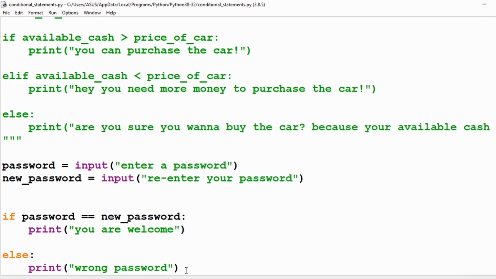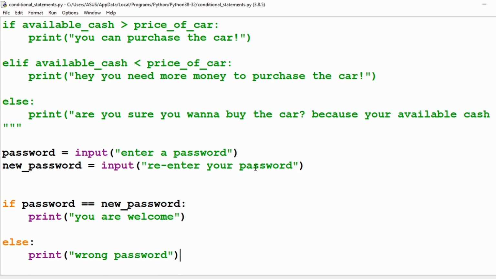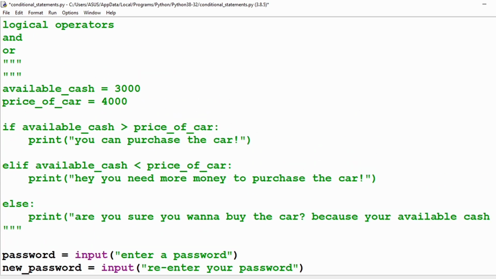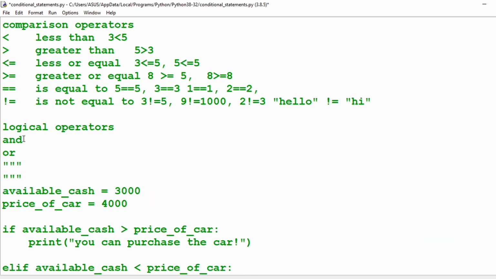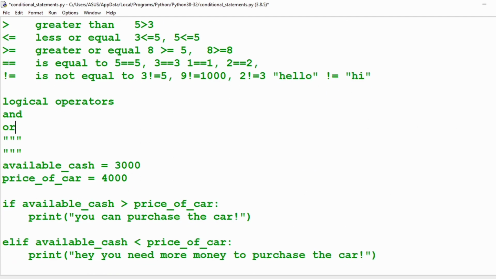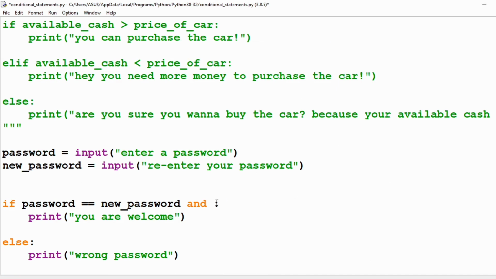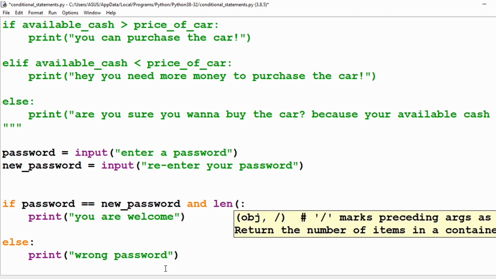Now, as I said, I want to do it with the length of the password, so I want to make it more functional. So what I can say is if password is equals to this one, and as we talked about the logical operators, both conditions have to be true for the program to execute the rest. So here I'm gonna say, if password is double equals to new password, so if they're both the same, and the length of the password is greater or equal to 8.